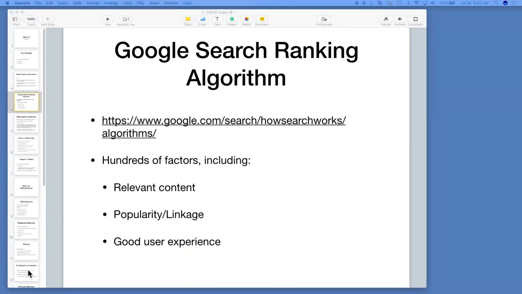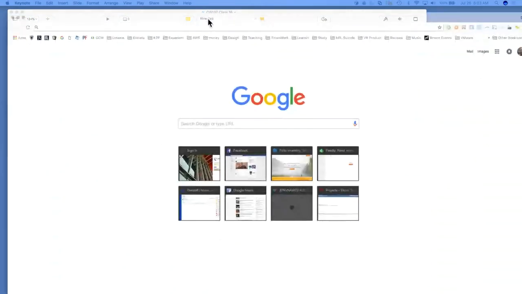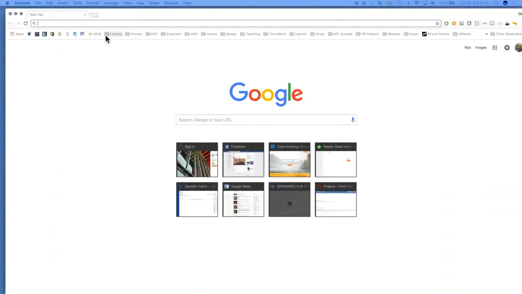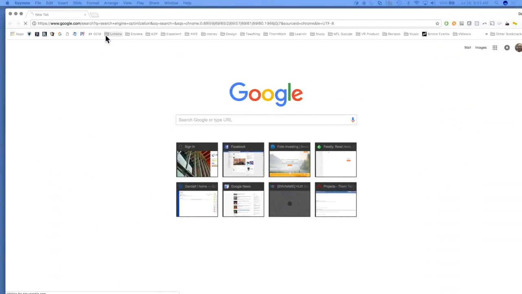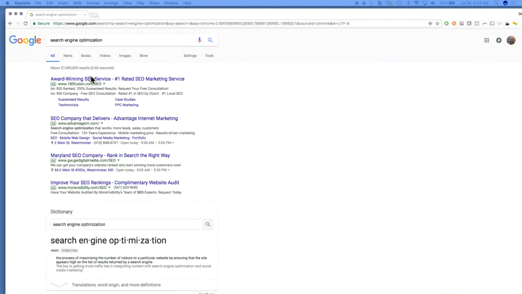Now let's look at what that would look like. If we're on Google and we search for something like search engine optimization, what we see first are the paid advertisements. People have paid to be listed when these keywords are searched on the web. So these are all pay per click up here.